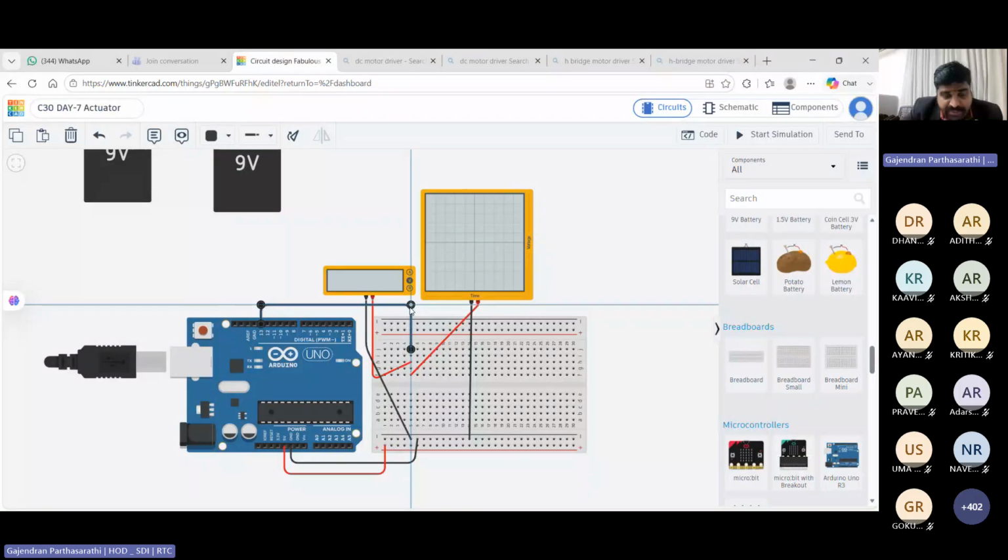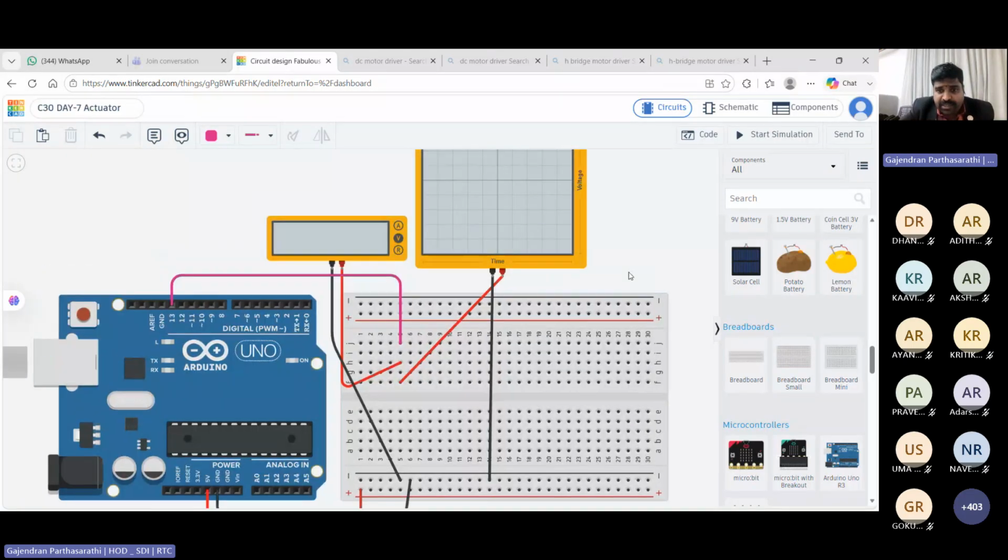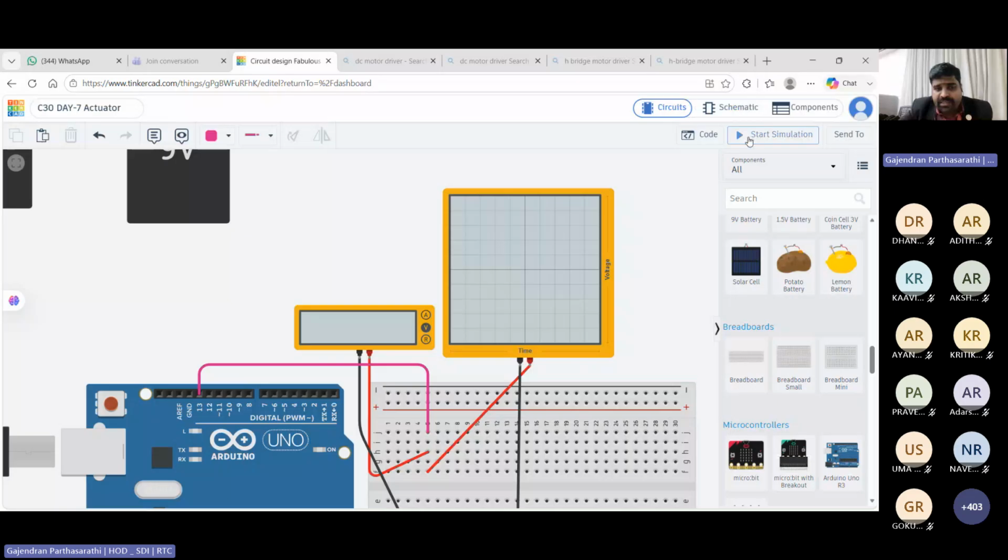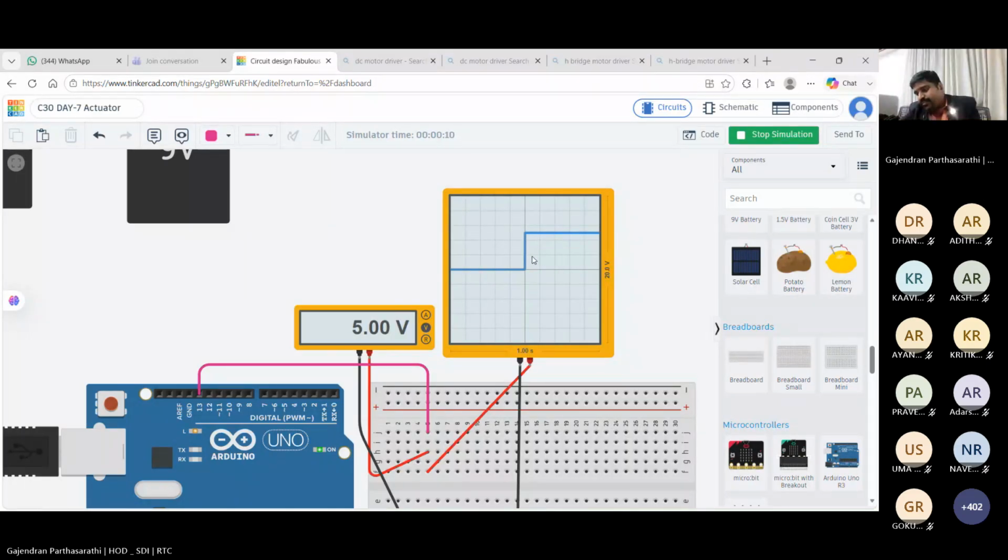I repeat once again, very simple. I am measuring the LED blinking output, that's all. Please compare this. I am going to start the simulation. What are you observing on the screen? Please tell me. Is 5 volt coming here? 5 volt is coming. 5, 0, 5, 0, 5, 0. That is nothing but your square waveform.